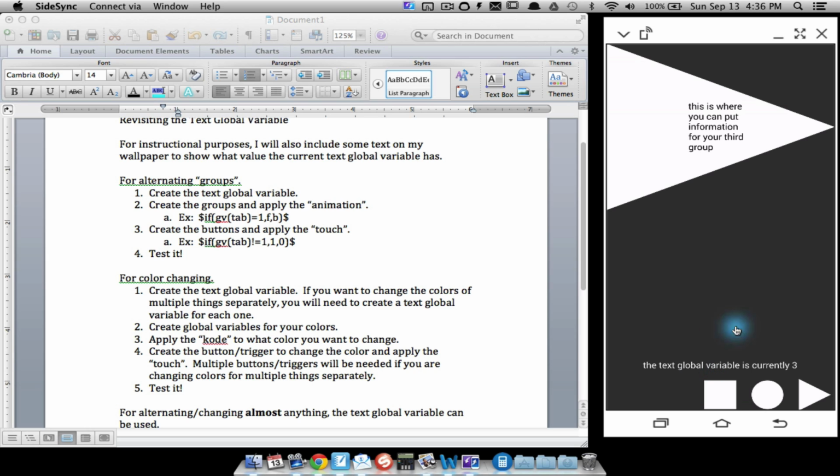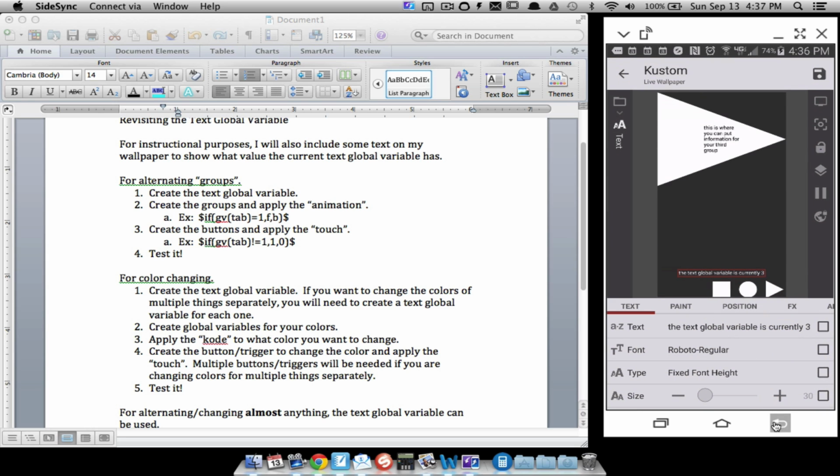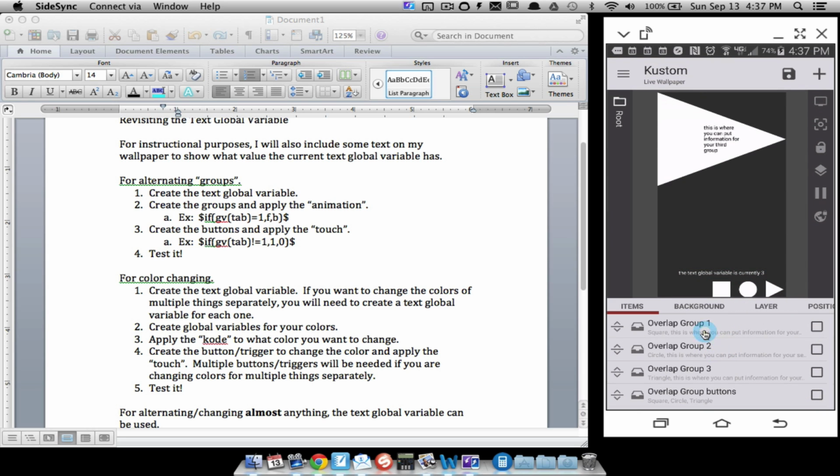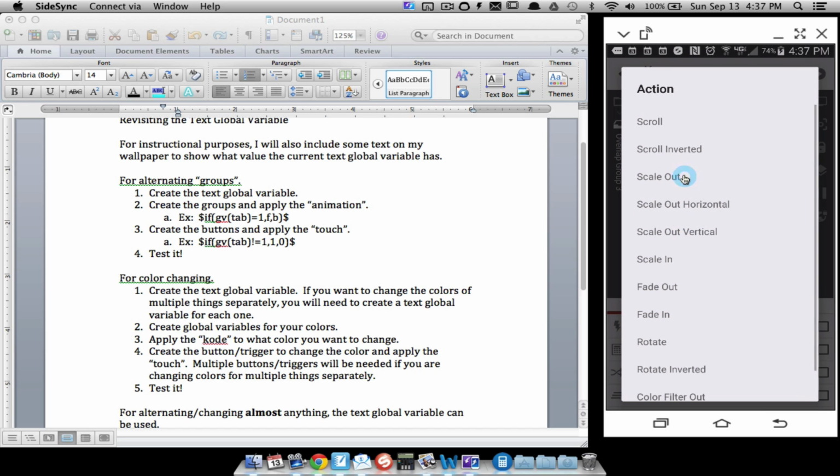Didn't I say I was going to do, oh yeah, I was going to show you one more thing too inside of KLWP. I was going to show you the animation. Okay, since the triangle showing, this is our third group. So we have it set to fade in and fade out because I just kept copying and pasting my groups in. But you can have this do whatever you want.